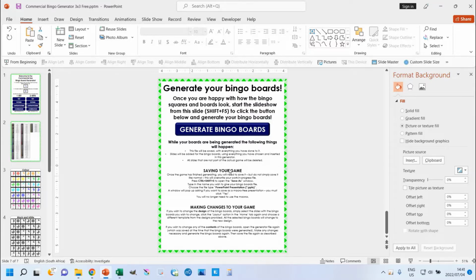Okay, then once you've saved your game, you can then save it as a PDF or whatever as well if you need to. If you want to go back and make changes to your game, if you want to just change the design of the game, you will be able to go back into the file that has the bingo boards that were generated, and you can change the layout again if you want to, like we did before, by just selecting the slides that you want to change and then changing the layout of those slides.